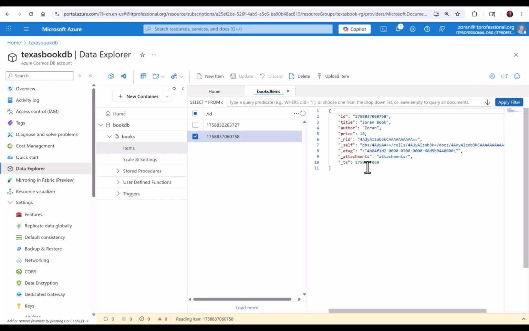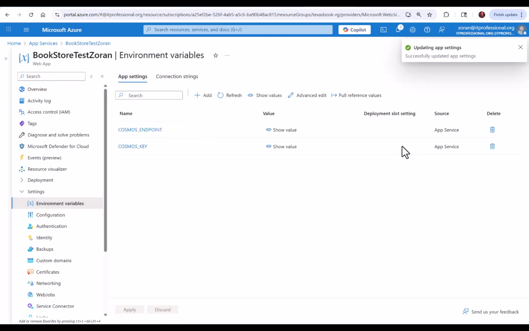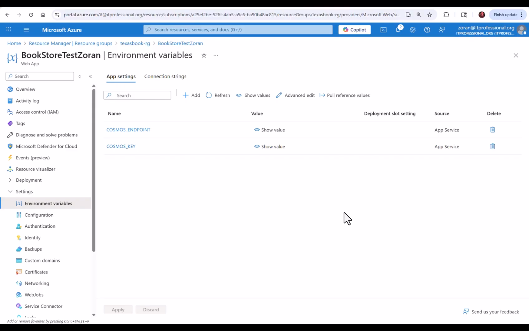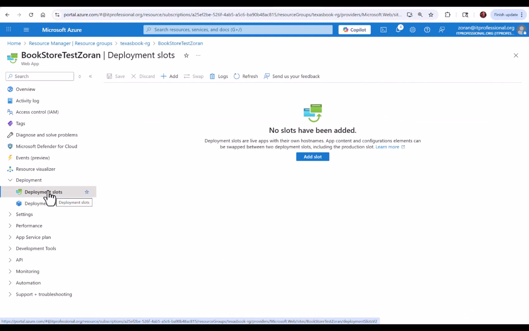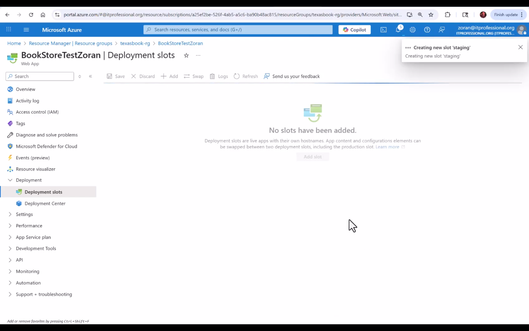the partition key. Then, I created an Azure App Service for the Bookstore app, naming it Bookstore Test Zoran, selecting the Node.js 22.x runtime for compatibility, and defining specific environment variables. I enabled deployment slots by adding a staging slot, which allows us to deploy changes to staging for testing without affecting production, ensuring smooth manual approval in the pipeline before swapping.